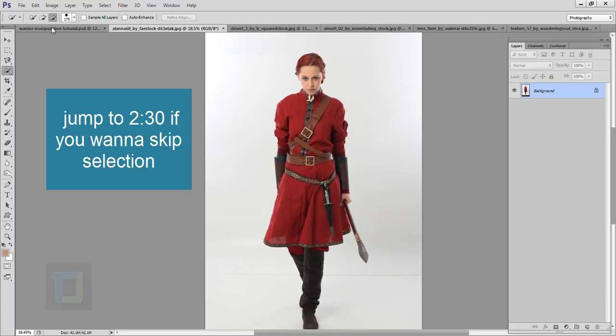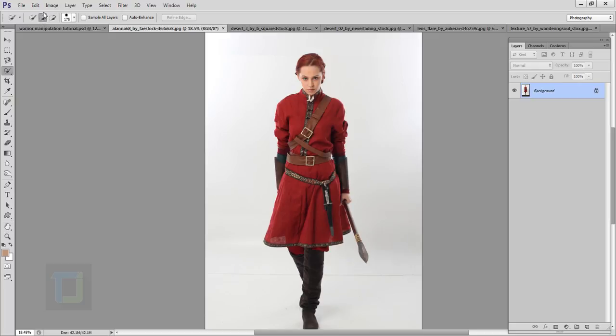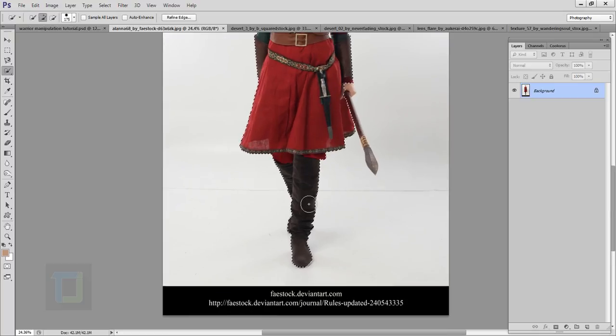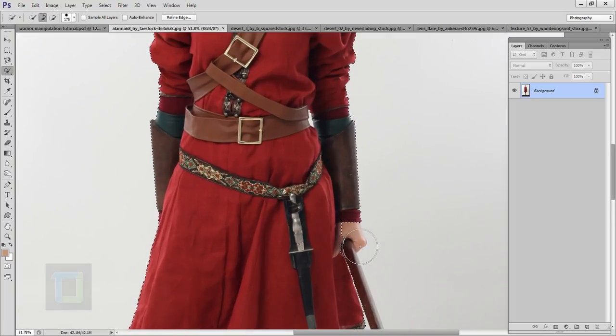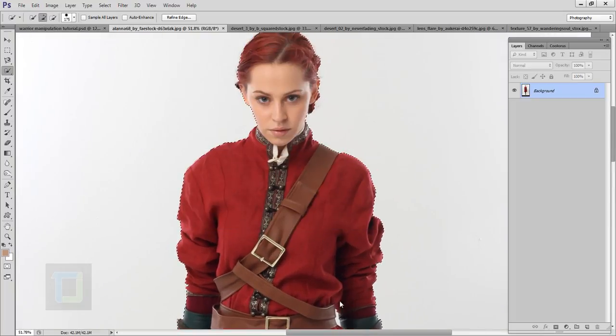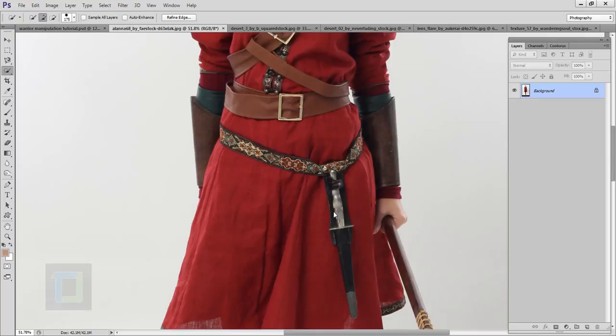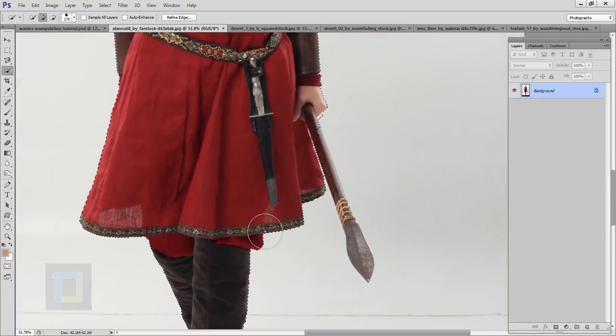So first of all, let's make sure I have my plus option, the selection adding option, and then let's go and add some selection. So it's a very simple image in front of white background, red uniform, so should not be very difficult. As you can see, most of the image is already selected, which is really good.